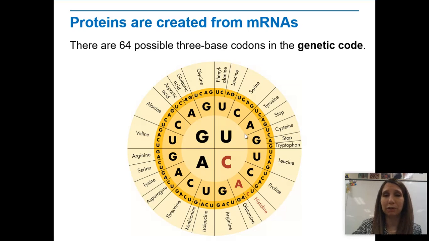So for example, if we have the codon CAC, I read it like this: I go from the interior to the exterior. So every codon that starts with the letter C, I would start here in this quadrant on the lower right. So if I have CAC, that codes for an amino acid down here called histidine.